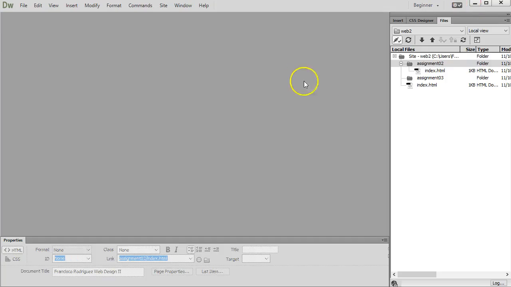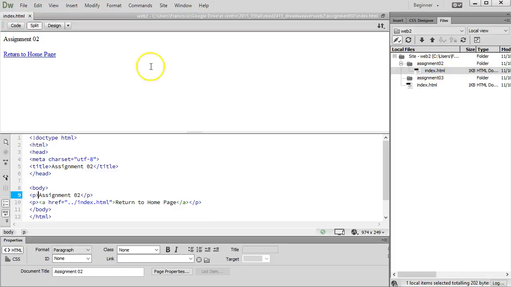And that's how you create folders. You create new files and you link them. We'll be doing this process repeatedly throughout the course. In the next one, we will put in the content that we need for assignment 2, so that we'll be erasing this. We'll probably be leaving the return to home page at the bottom, but we'll talk about that in the next video.